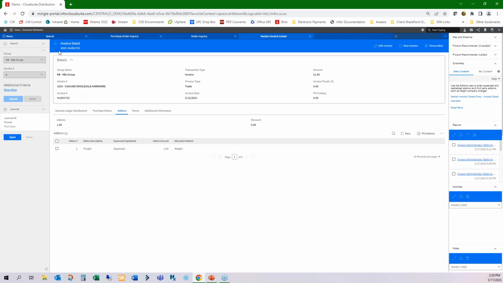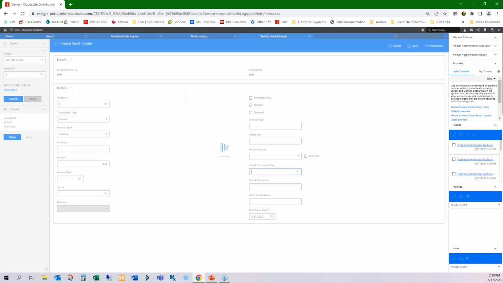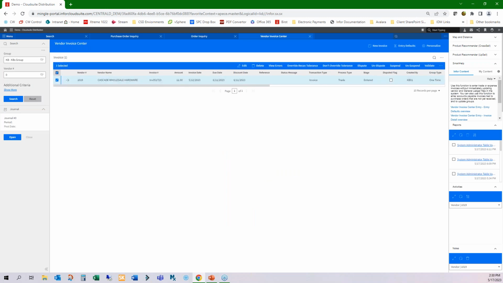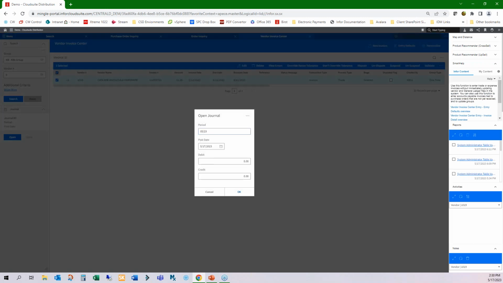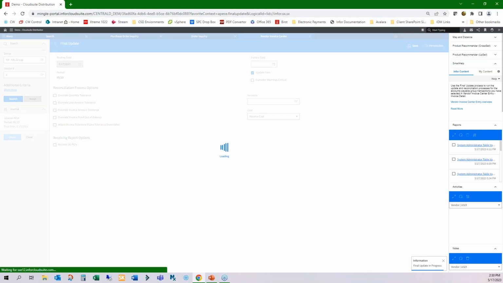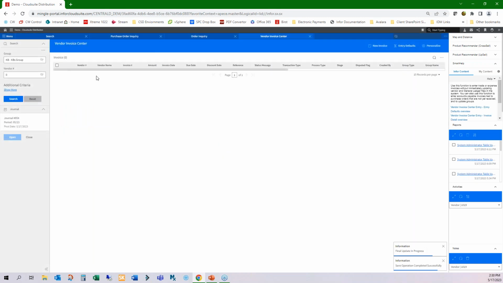So I go ahead and back out and back out and then choose my invoice and final update. My journal opens. I click on update files so that it's updating and not just validating. And I choose save. And now my invoice has left the building, left the invoice center, which means it's gone into the updated stage. And there we go.